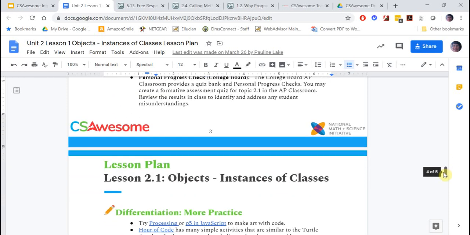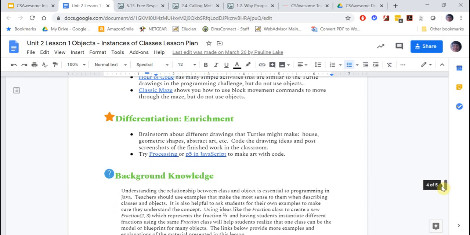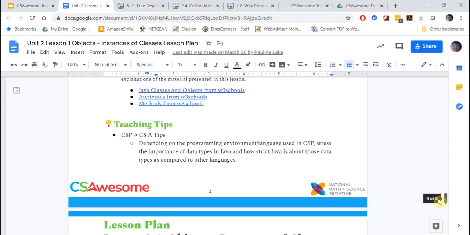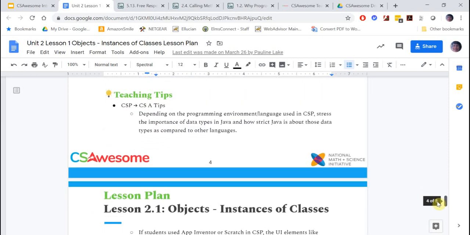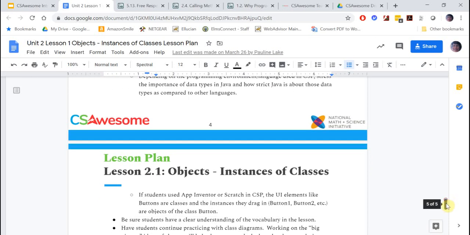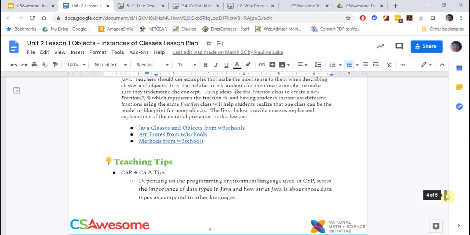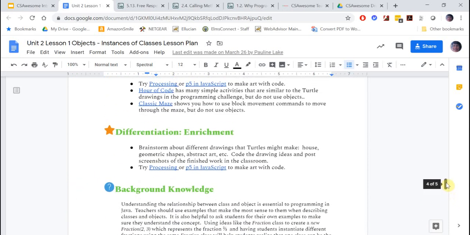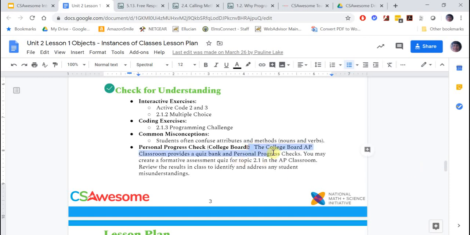And then in the lesson plans, there's always a section for differentiation, more practice and enrichment, some background knowledge. And in the background knowledge, often there are some videos if you need those. Some teaching tips for the transition from CSP to CSA. What you should do in the AP classroom once you finish a certain lesson.